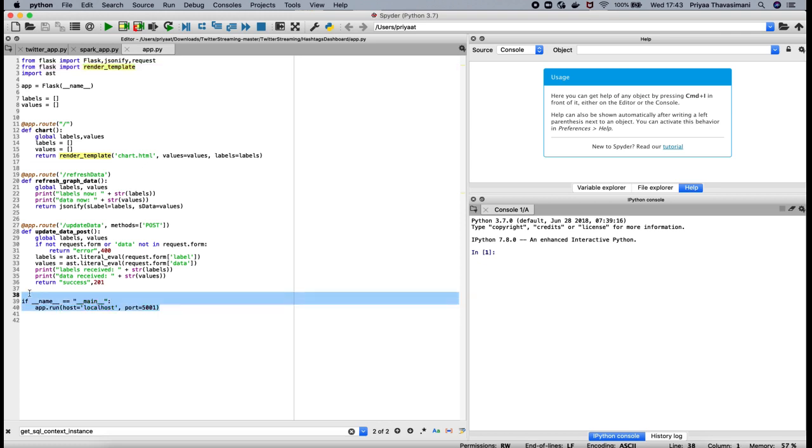This is the main function, and the app is going to run on localhost with port number 5001. This port number should be the same as the one that we have specified in spark_app.py. This port number is different from the TCP port number. TCP is going to retrieve the tweets, whereas this port number is used to display the web dashboard.